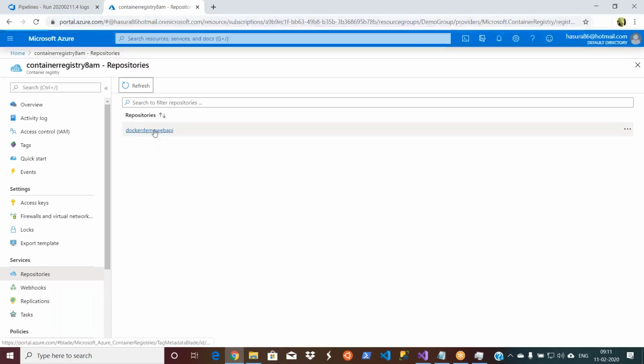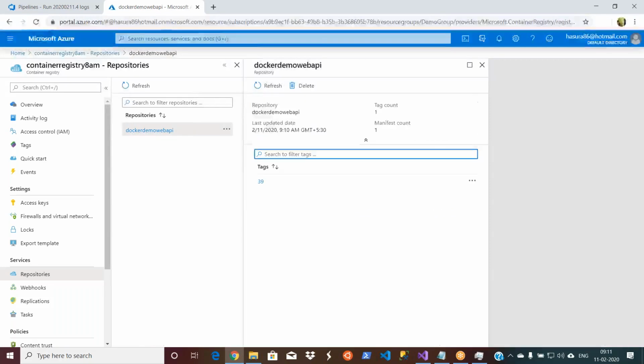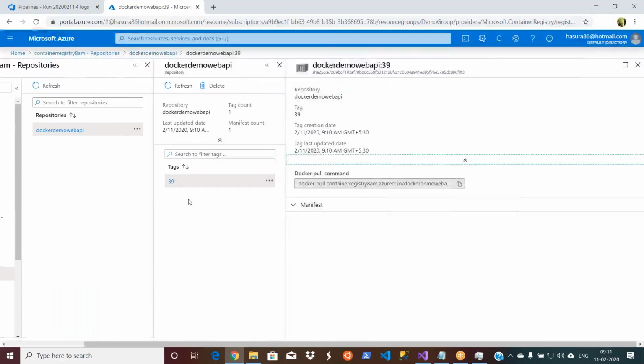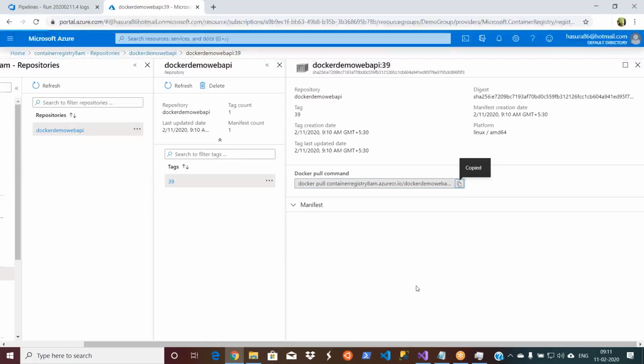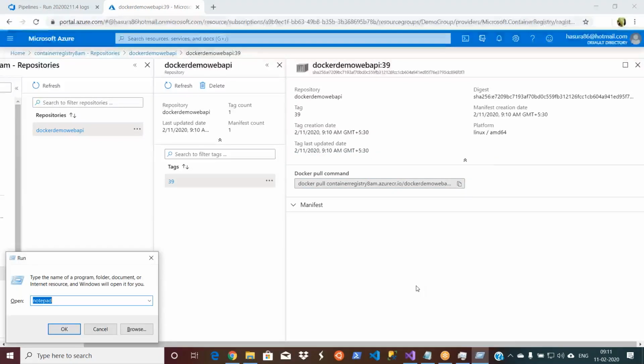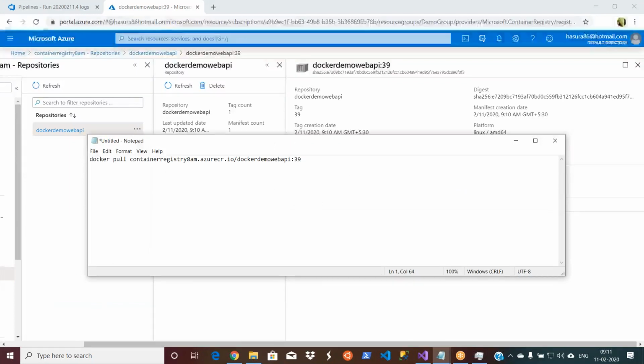Okay, now the build pipeline is completed successfully. A repository is being created with the same name as my project, Docker Demo Web API, and this contains an image. This is a tag basically; it automatically creates the tag. If somebody wants to use my Docker image, how can they use it? They can use this command, docker pull, and this is the complete path. Let me copy this because I will be using this one. So people will use this command if they want to use this, and this is the path of my image.